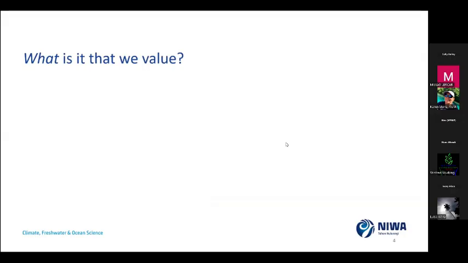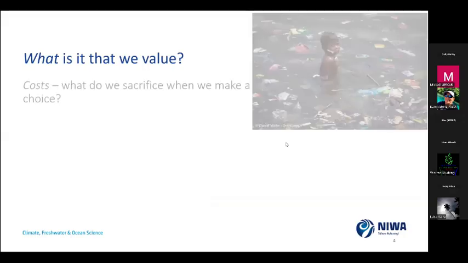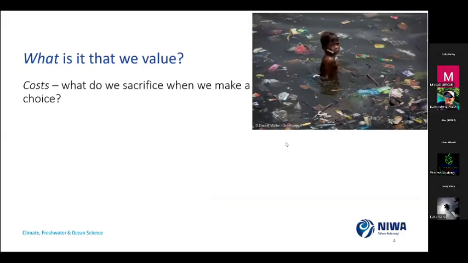So what is it that we're going to value? Generally speaking, when we're trying to put a value on the environment, we are looking at costs. So what are the sacrifices that we make as a community in order to do some kind of development? What are we losing in order to get gains? So are we losing environmental quality? Are we going to lose some of our fish stocks because things are being overused? Are we going to destroy any of our natural habitats? What is it that we give up in order to make progress?